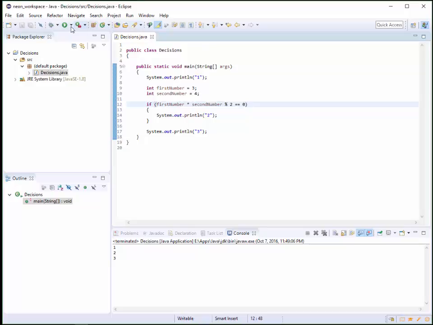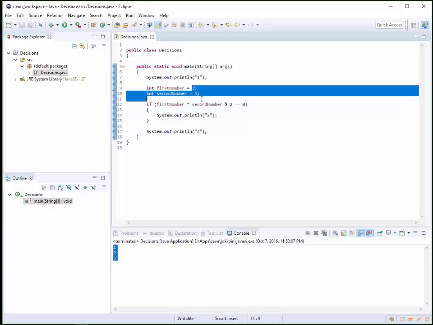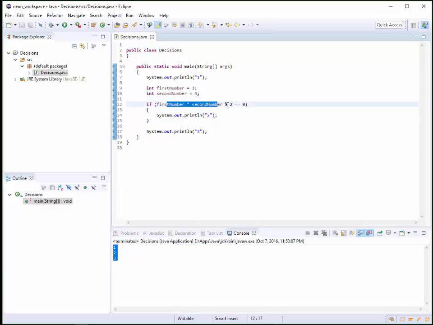Let me run this and I'll explain what that does in a second. So you can see it prints out 1, 2, 3. 3 times 4 is 12, right? When I say mod 2, I'm not saying divided by 2. When I say divided by 2, 3 times 4 divided by 2 is equal to 6. But mod is what's called the remainder function.